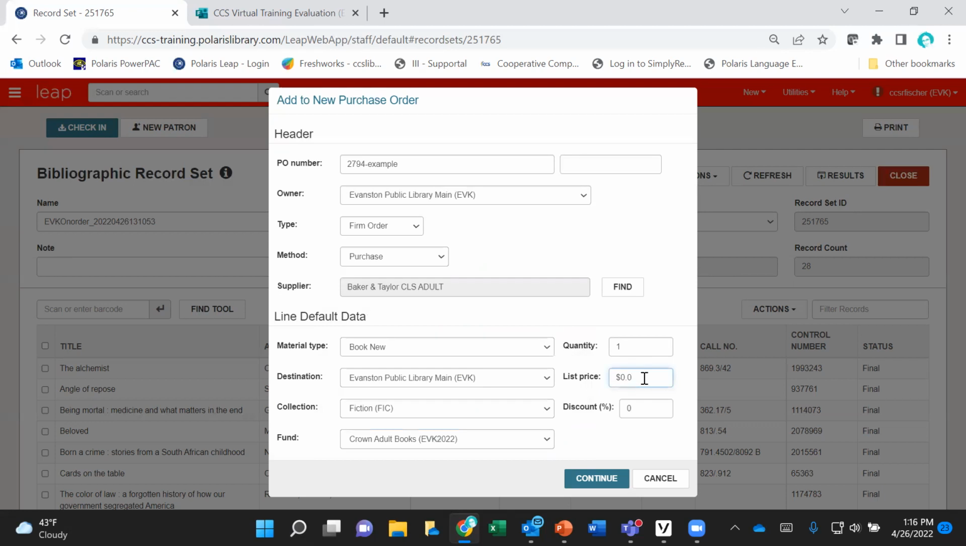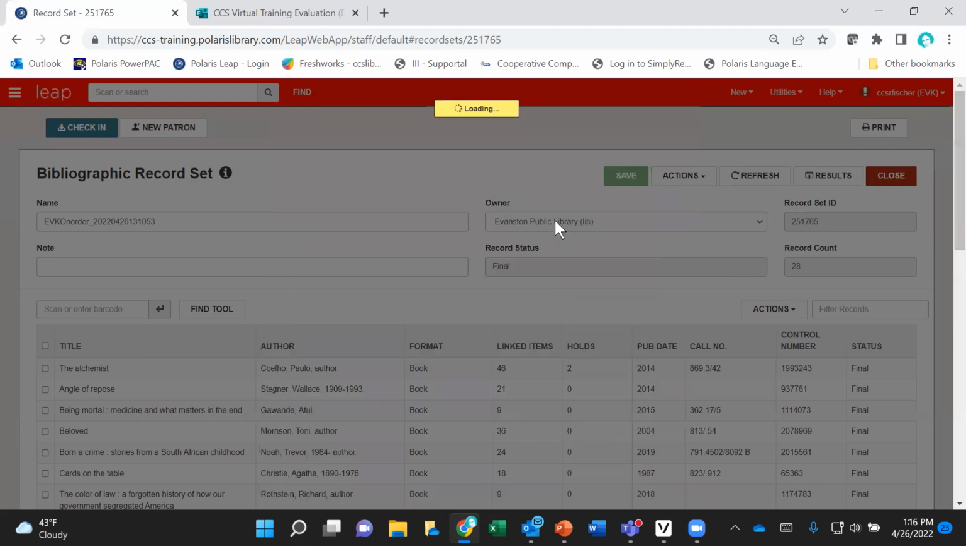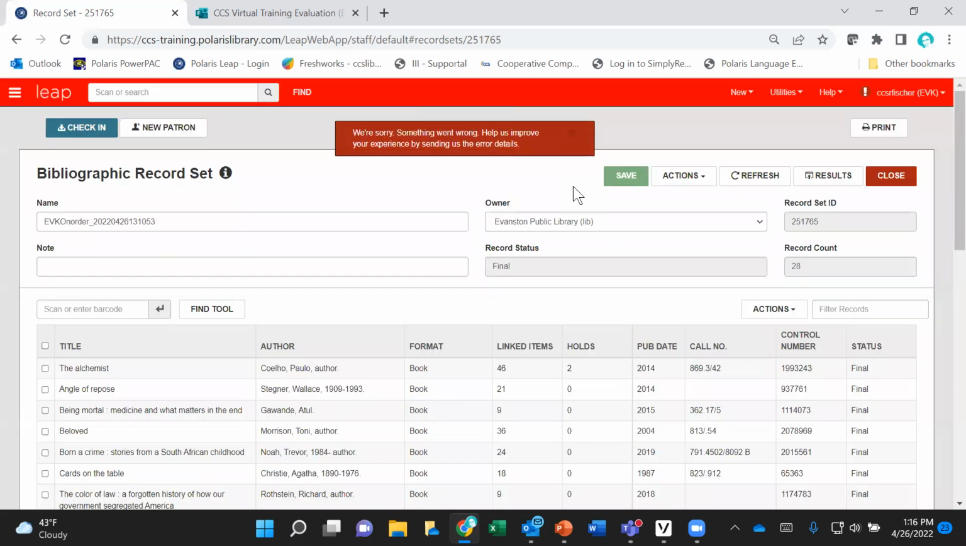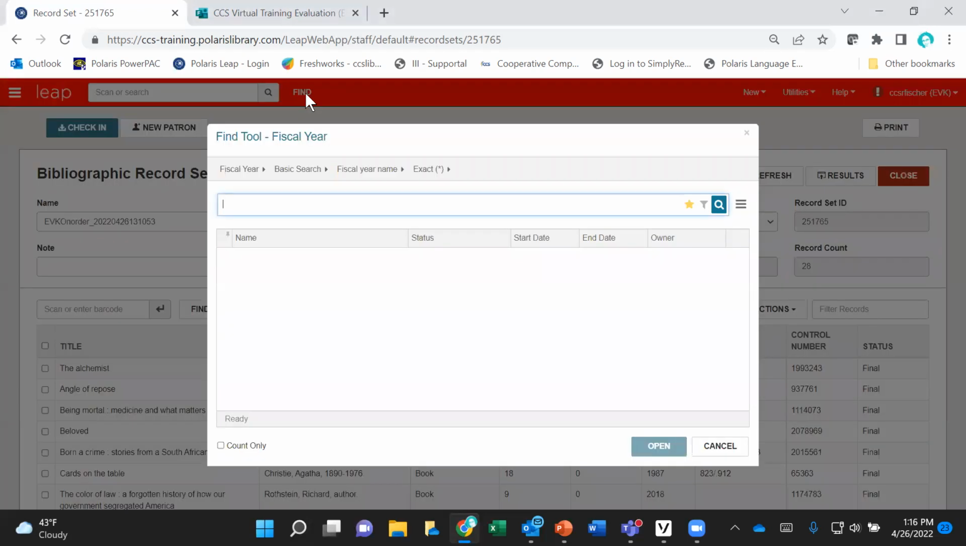And I'll also add a list price of 1 cent in case their price is missing from the 970 field, and then press Continue to create the purchase order. There is an odd error message that appears. Innovative is aware of it. It does not affect how the purchase order is created. It's just a rogue error message.